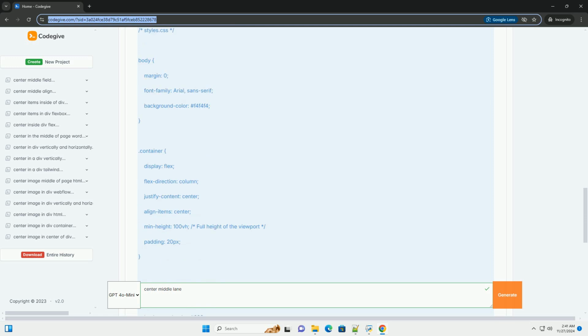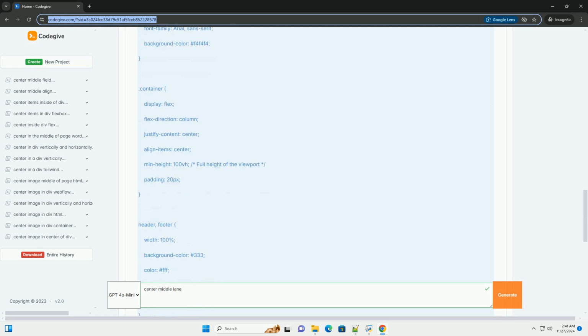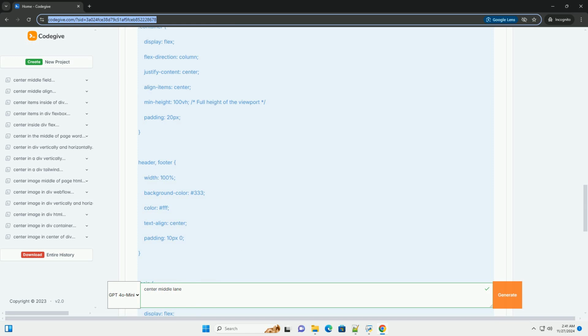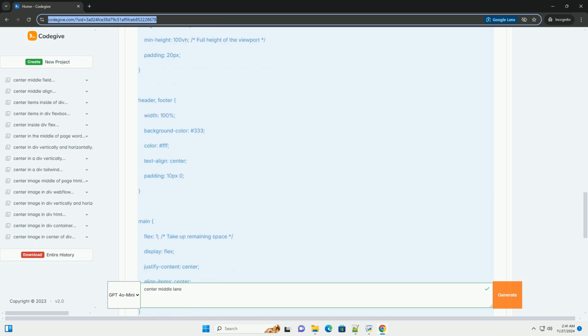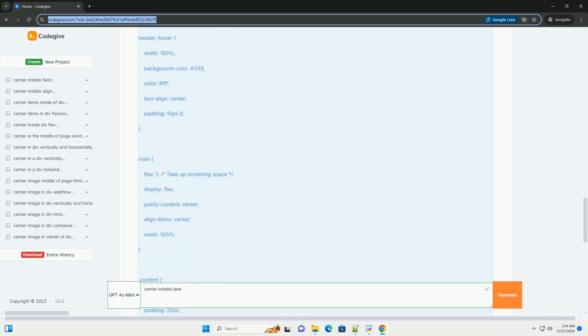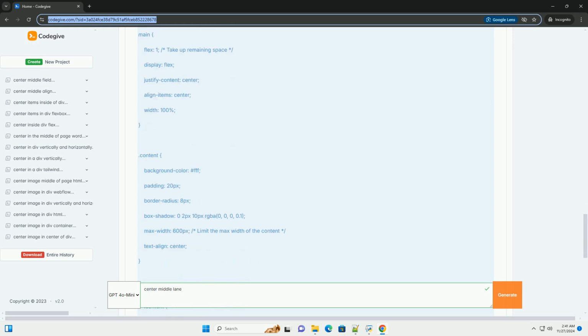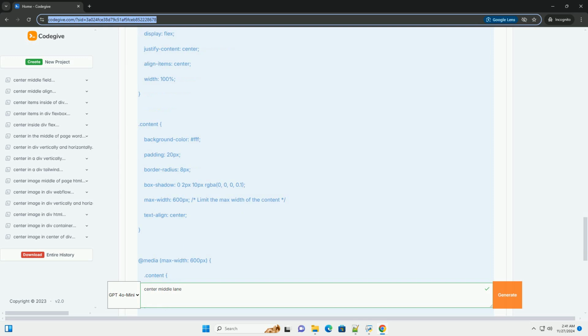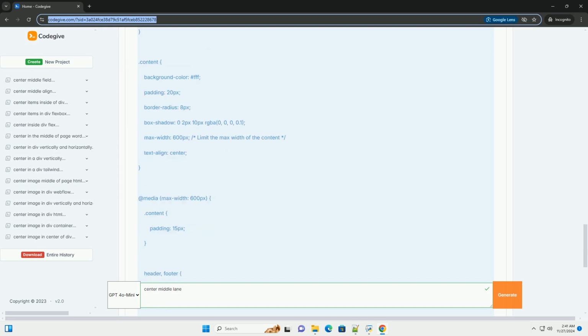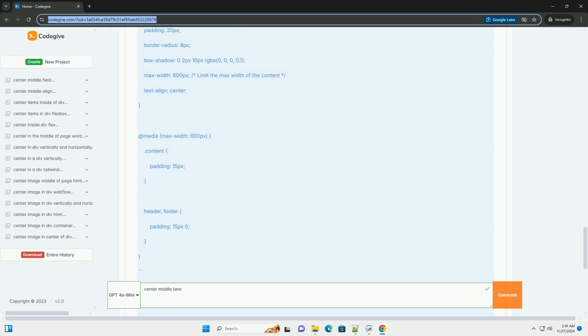Tutorial: center middle lane layout. Step 1: setting up the HTML structure. First, you'll want to create a simple HTML structure. This will include a main container that holds your centered content.